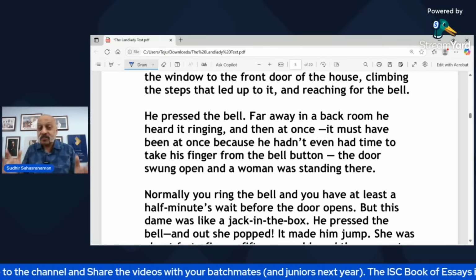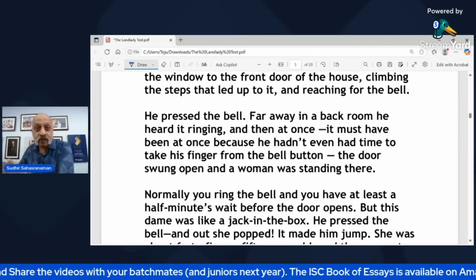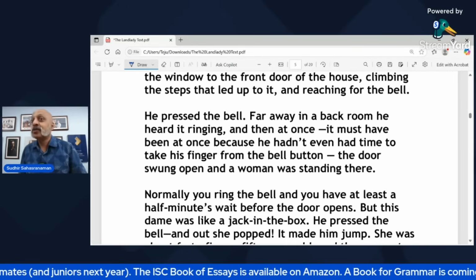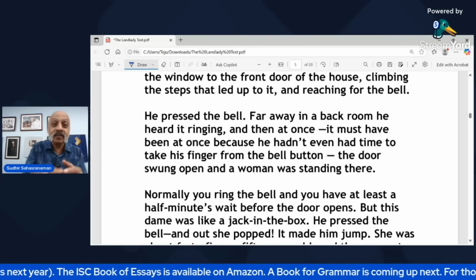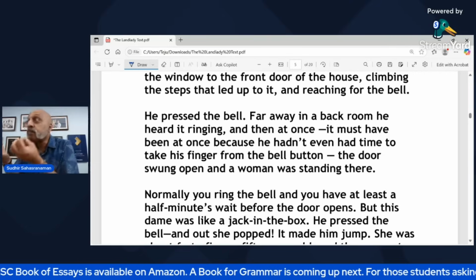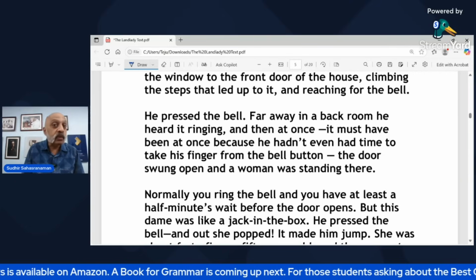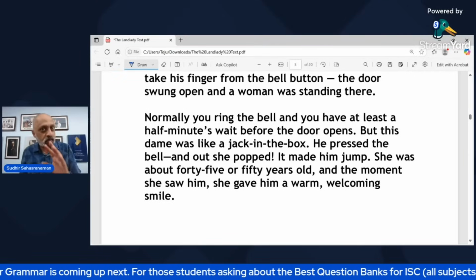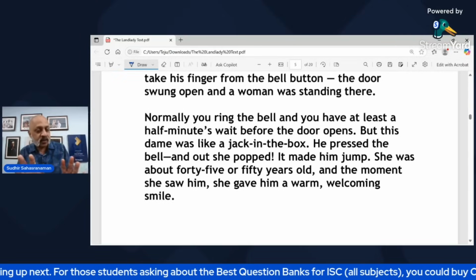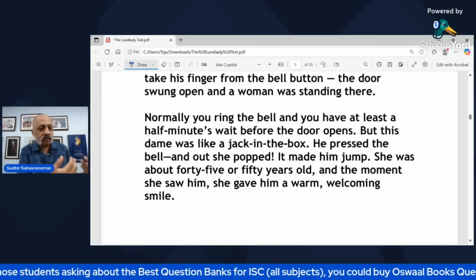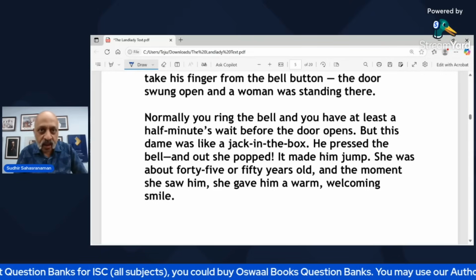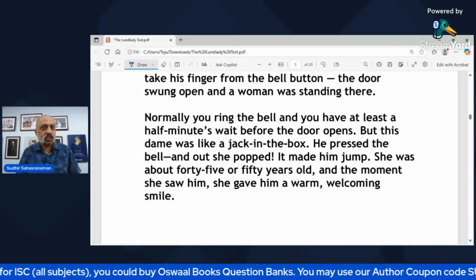Isn't it very strange? Does that ever happen? I mean, do you ever open the door the moment someone rings the bell, right? Unless you are also standing there. Here, the landlady seems to be doing precisely that. And a woman was standing there. Now the narrator is reasoning it out. Normally, you ring the bell and you have at least half a minute's wait before the door opens. But this dame, that is this lady, was like a jack in the box.